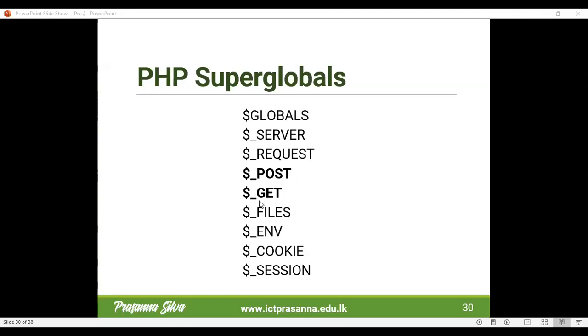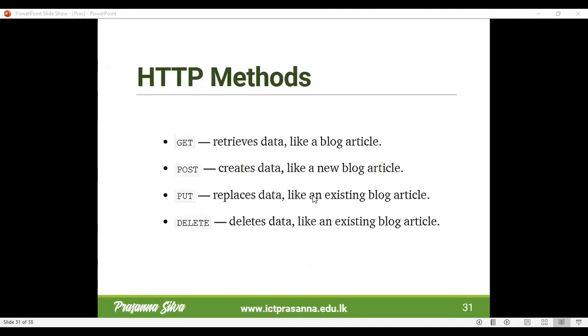Now the post and get are not new to you, because I explained during the form creation part the two methods that we use to pass information to the web server. That would be the get method and the post method, right? Not only those two methods, there are a few more other methods as well. Basically, the purposes are quite different.